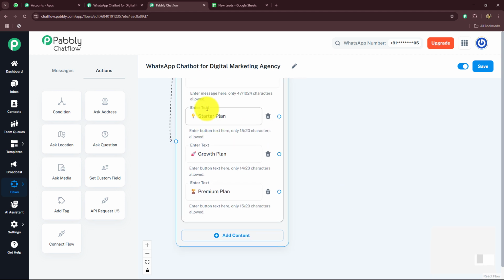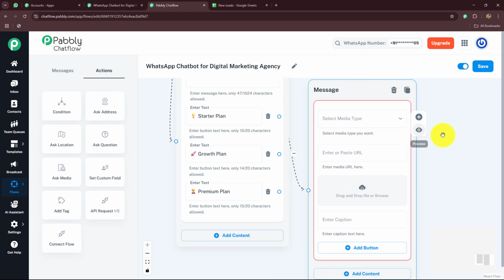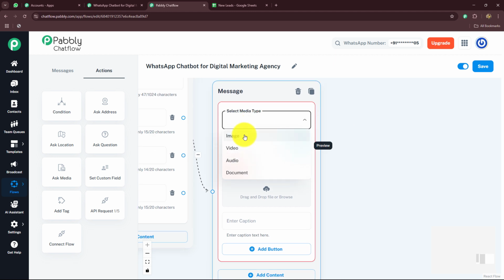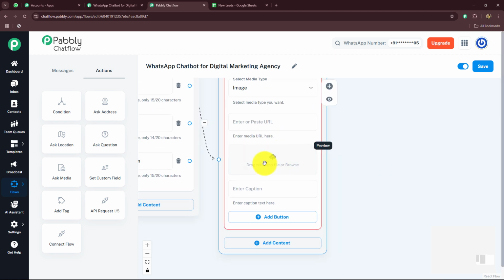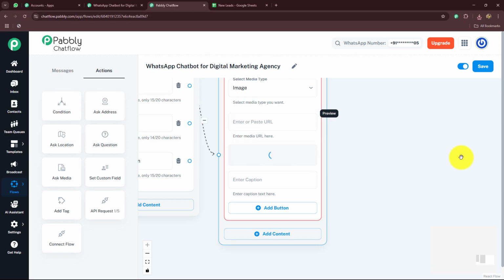So in case they want the starter plan, I'm going to provide them the service package catalog of that. Here I'm going to send them an image message, a media message, where I'm going to select the media type as image, and I'm going to upload the image of the starter plan over here. I will directly upload the image from my computer, the starter plan.